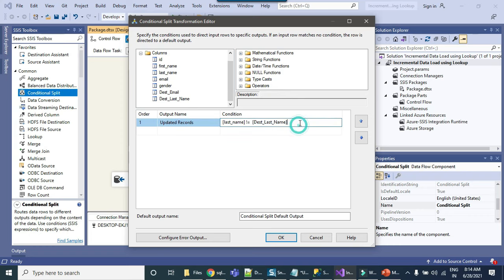Okay, and then I can put an OR condition here, that if email from the flat file is not equal to the email from the SQL Server table, then they will be treated as updated records as well. So this is our condition, and now we have put the condition for the two columns, last name and email. If you want to include more columns here, then you can just use this OR condition. You can add multiple columns here, so that should be fine.